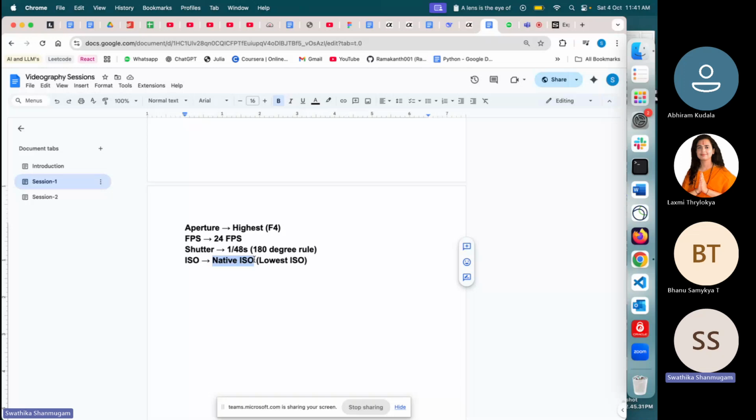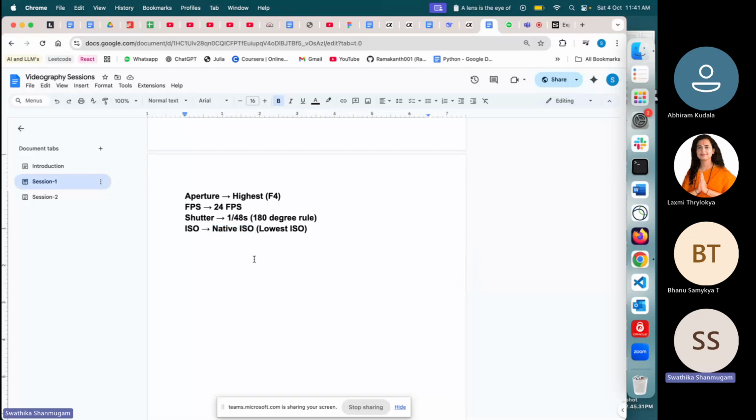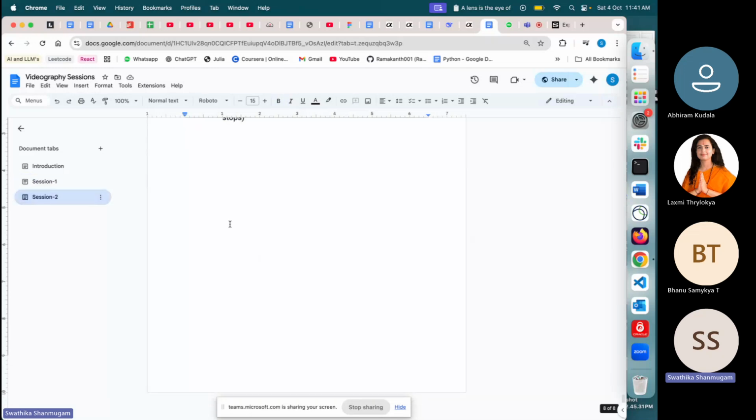But if your lighting is still not enough, you can shoot even more, and it's easy to get rid of the noise. There won't be much noise actually for lower values, but if it comes to it, the only parameter which you can tweak is the ISO. So this is a very quick summary of what we discussed yesterday. So are there any doubts regarding this?